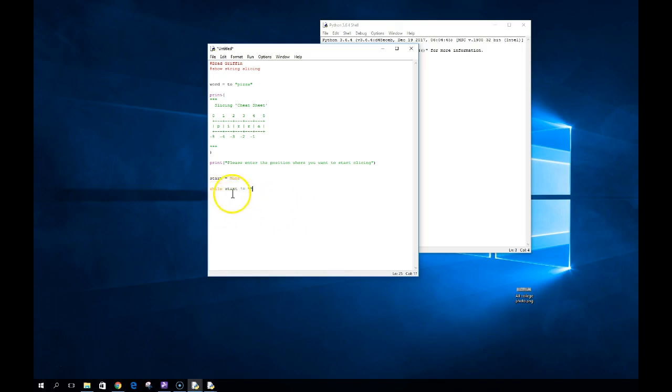So while start does not equal a blank input, I'm going to say start equals input: Enter your starting point. And so start is equal to where we're going to begin our slice.